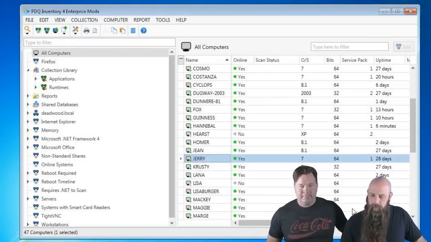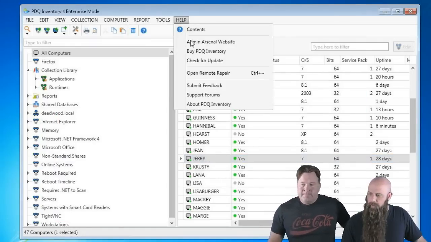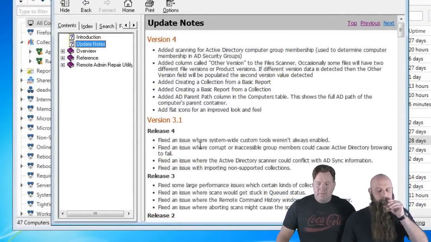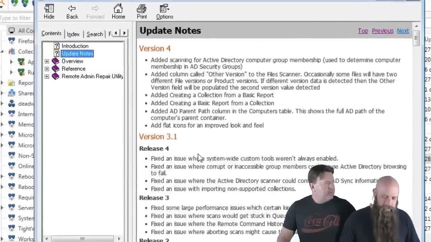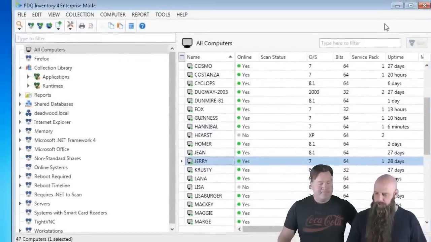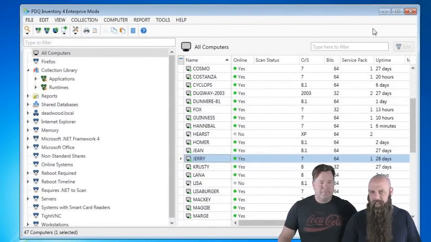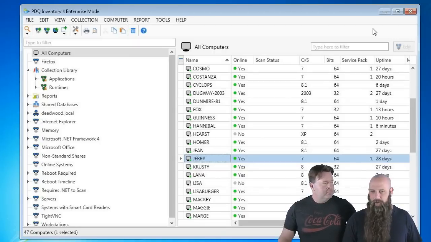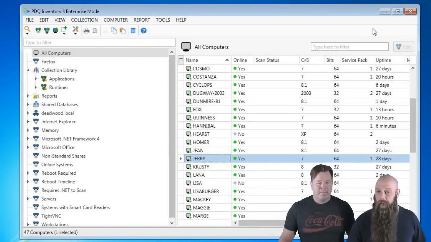Anyway, let's go back here. We're about wrapping up with the new features. AD parent path. We've always collected what's known as the path, the actual path in Active Directory for a computer object. But to be literal, any AD path for a computer always ends in the name of that computer. It can be a little confusing, as some people have asked, can I just have the path without the computer name in there? So now we're grabbing both.